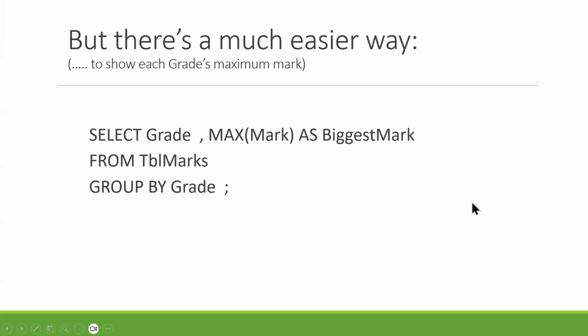There's a much easier way to show each grade's maximum mark. You can say select grade, comma, max bracket mark as biggest mark from table marks. And this is the magic line at the bottom, group by grade. That means take each grade, all the grade 7s, as a group and find the maximum mark for them. You'll get all the grade 8s and get the maximum mark for them. And that's what this query will show you. So it will show you the maximum mark for each grade one at a time.